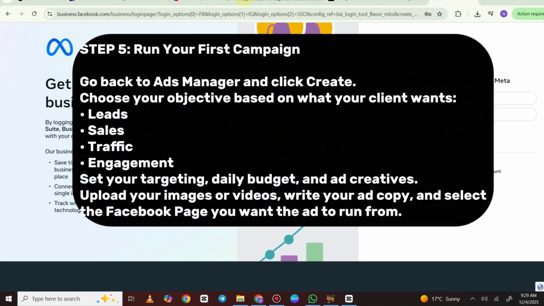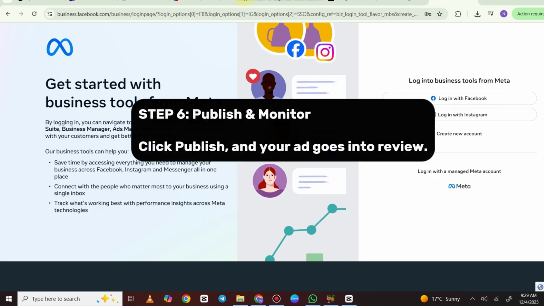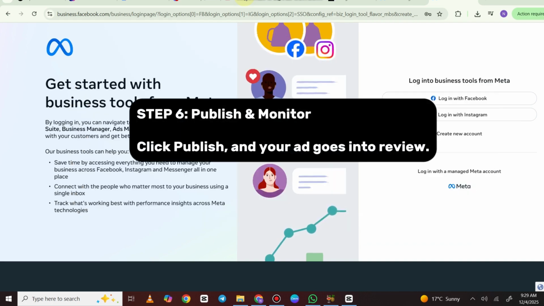Step 5. Run your first campaign. Go back to Ads Manager and click Create. Choose your objective based on what your client wants: leads, sales, traffic, or engagement. Set your targeting, daily budget, and ad creatives. Upload your images or videos, write your ad copy, and select the Facebook page you want the ad to run from.